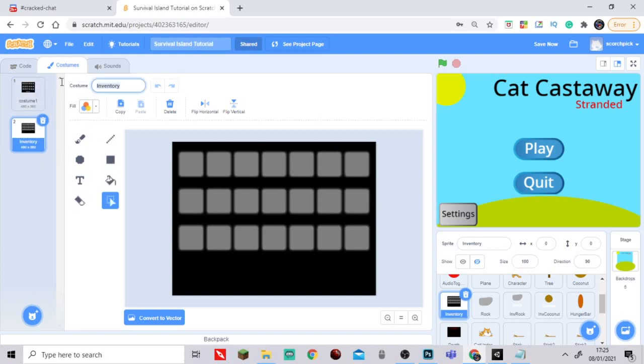Now I'm going to rename this to Costume 1. Make sure you call it Costume 1 or whatever this first one's called, just so it doesn't mess up any script we might have. Then delete it. And boom, this now becomes our inventory. Awesome.